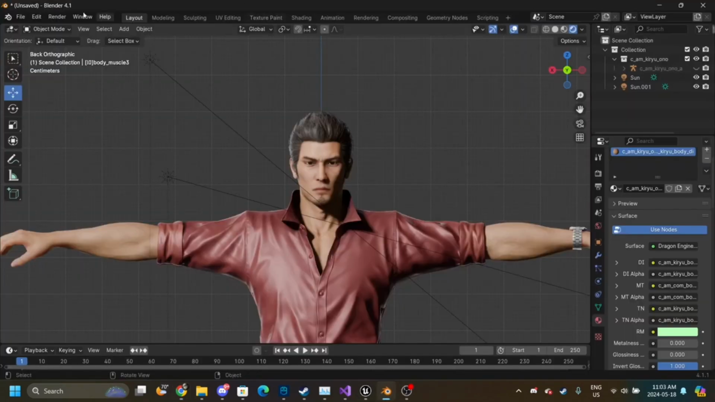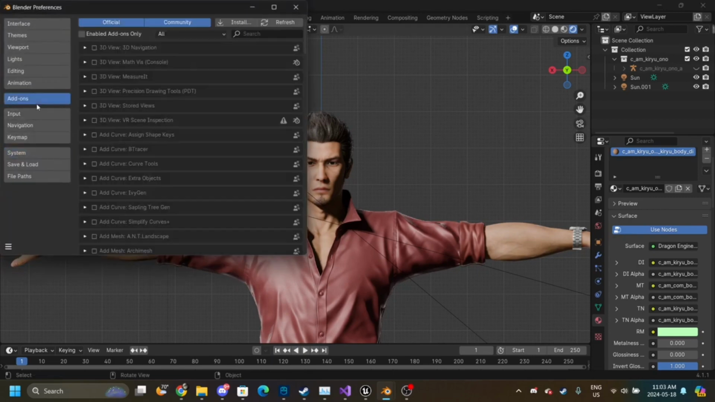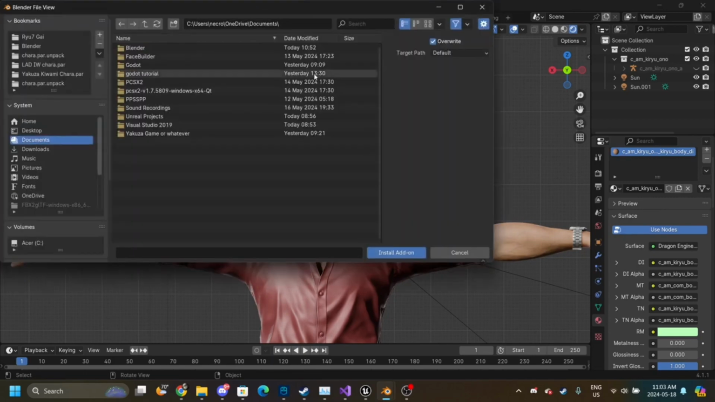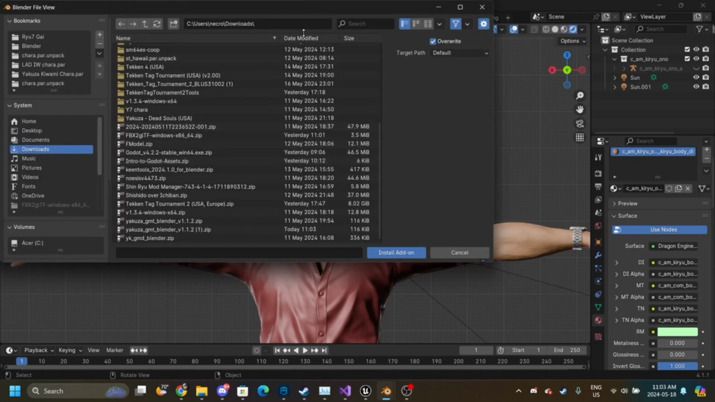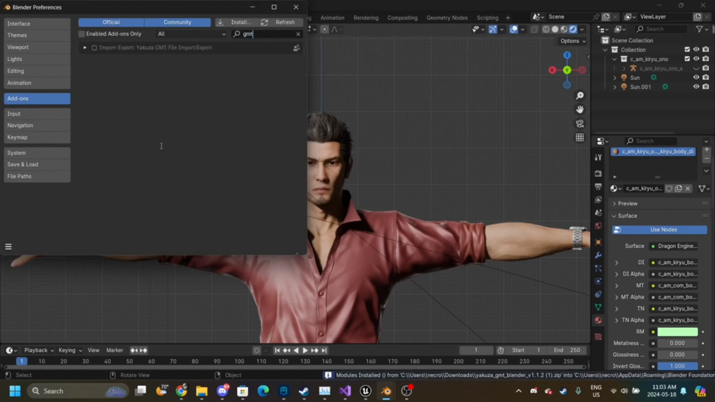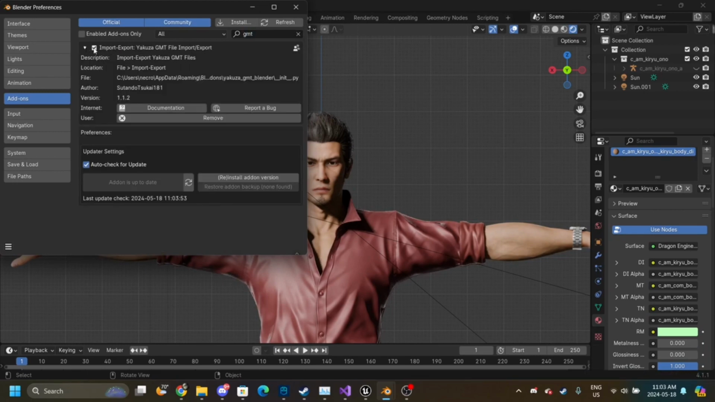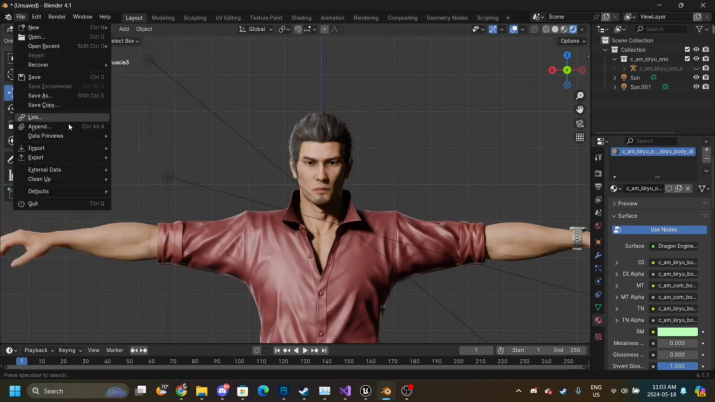Now we go back to Blender. We're going to import this just like we did the Yakuza GMT importer. So find your thing. If you don't see it immediately, just search it up. Search up a keyword, GMT. Now we select it, and then we can exit. Now we're going to import.